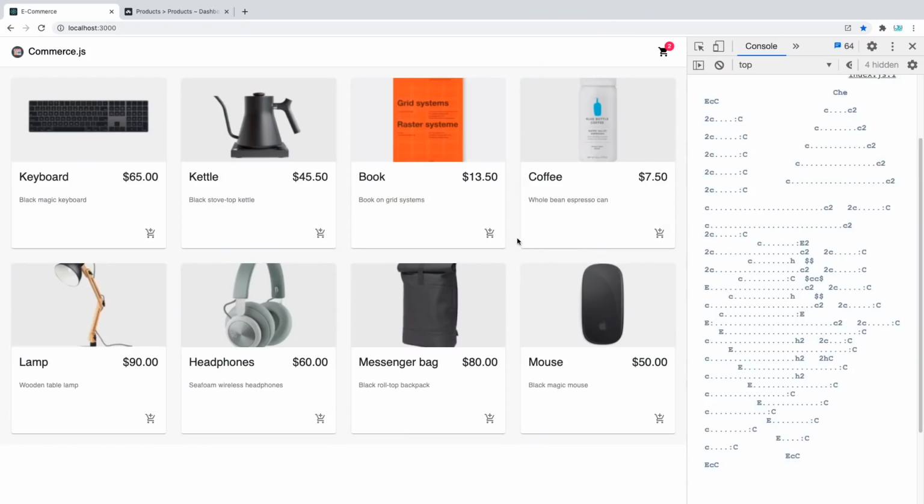And would you look at that? All the tags are gone. This now looks like a real e-commerce shop. One that sells keyboards, kettles, books, coffees, everything basically you need. Great. So now, what do you think is our next goal? What would you do next?